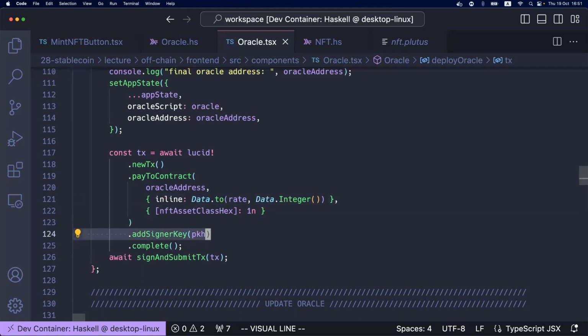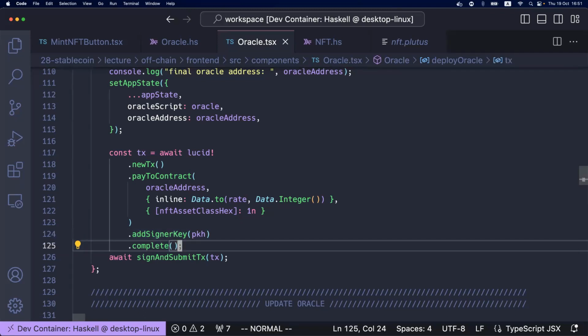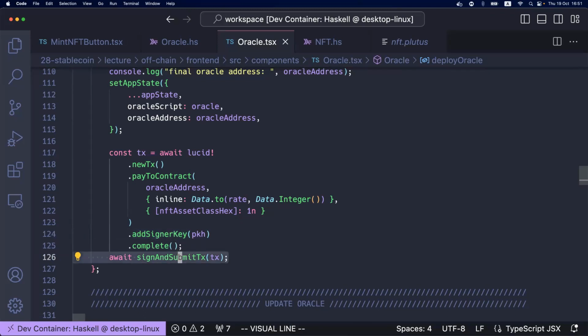We add a signer's key. We need to add the signer's key because otherwise the validator has no way to know if the actual owner is the one submitting the transaction. Complete, sign and submit. We have our Oracle deployed.